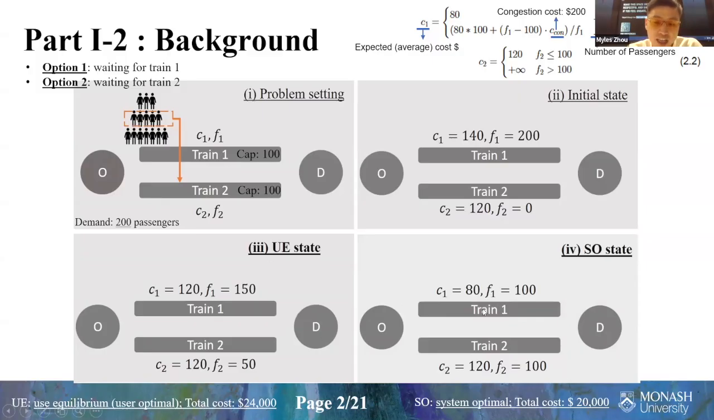If we keep shifting passengers out until the point where both options have 100 users, then we will find all passengers can board the train they are waiting for. That means no congestion happens here. And we can also find the system cost now is the minimum one, with just 20,000. We call this system state the system optimal state.